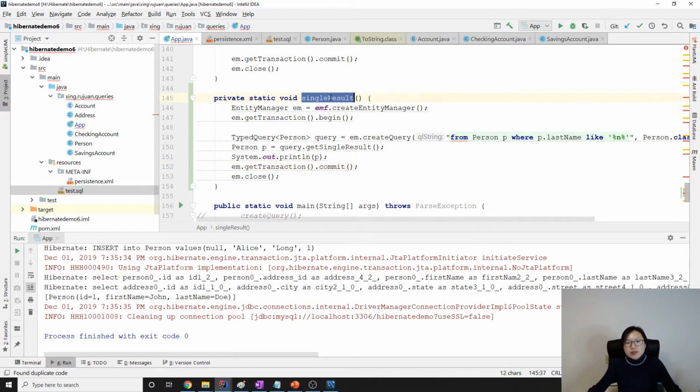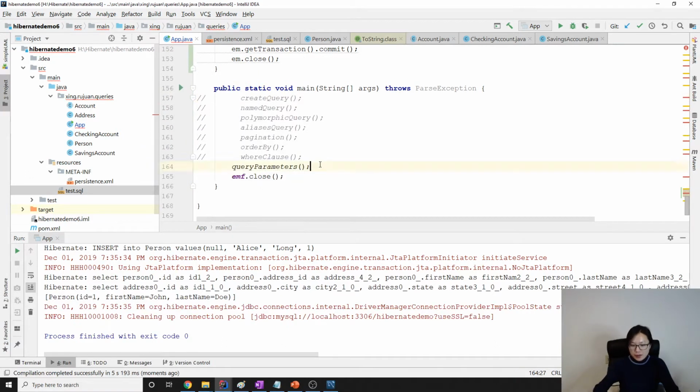I didn't run single result. Okay, I ran the query parameter, which is the last one. Okay, run this one. Excuse me. Hey, where's my cursor? Oh, here. Okay. Control shift 10, it's gonna run.